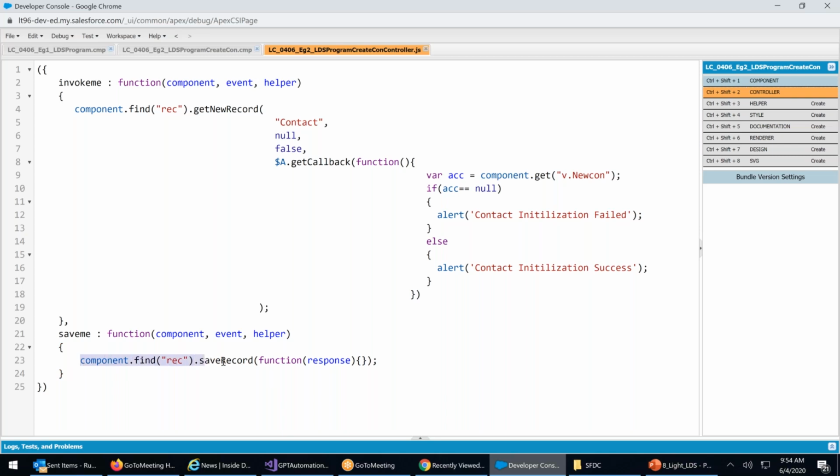One minute. Component dot save record. This is what the command is. Function response. Here, now you can write, I want an alert message of what? Newly created contact ID to be displayed.